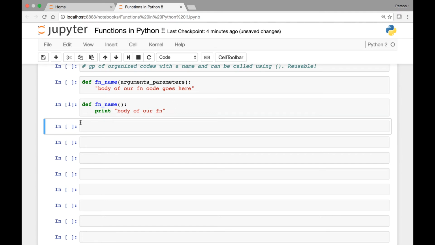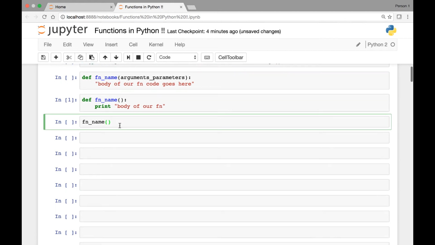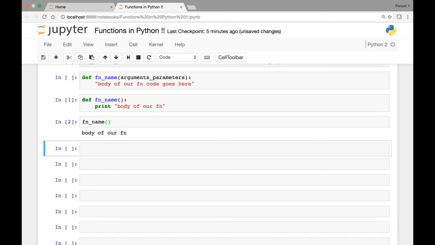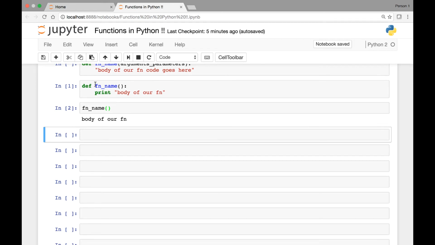And in order to call our function, we simply write our function name. So in this case, this is our function name, and then we put parentheses. Notice that when we call our function, the function name has to be at the same level as the def statement, as the def keyword. They have to be at the same level. So we have function name, empty parentheses, and then run it. We get body of our function. Okay, so this is a simple function that accepts no parameters.